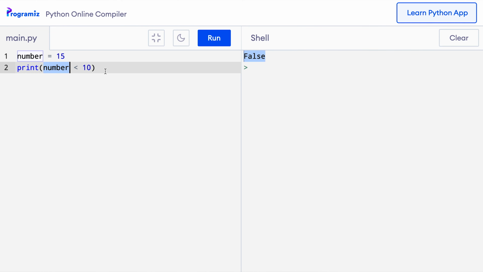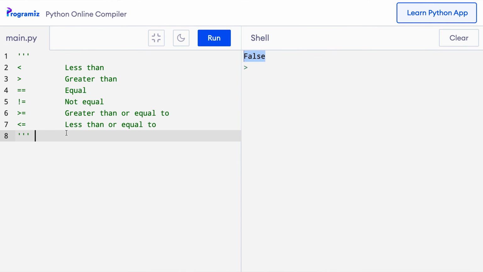Back to comparison operators, let me copy a list of all comparison operators in our text editor so that it's easier for us to use them. So here I'll remove the old code and I'll paste the comparison operators. We have already used the less than operator. Let's try these comparison operators one by one.